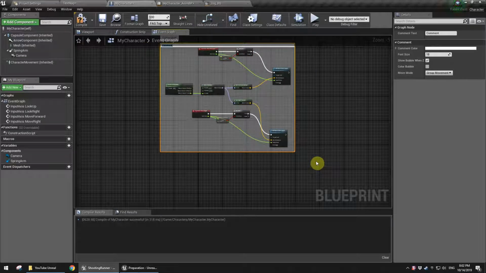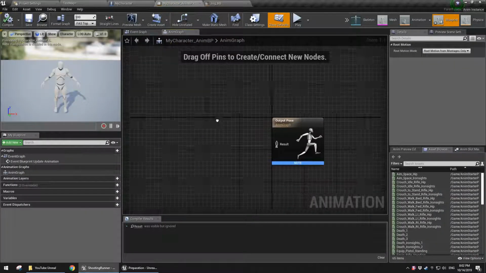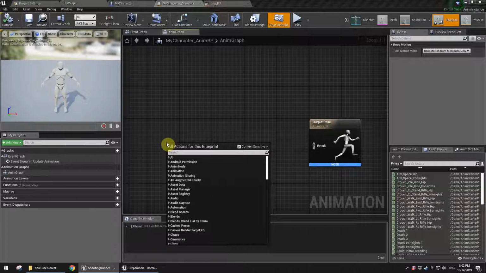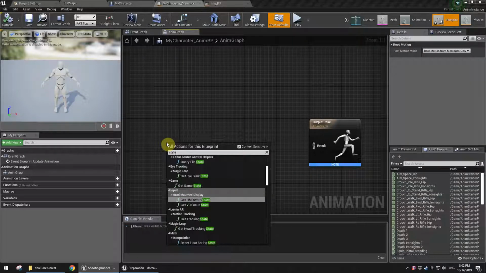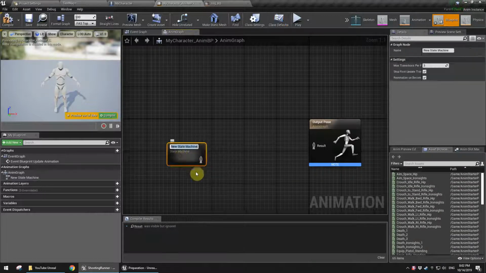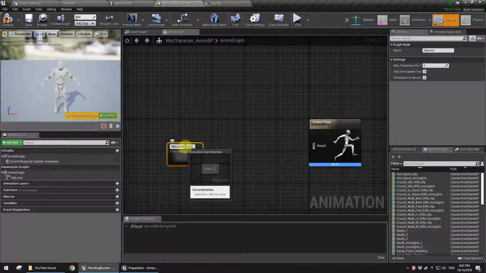Let's comment on this. This is our movement. All right, compile and save. Perfect. Let's go to our character animation blueprint. All right. I'm going to right click here, click state machine, add new state machine. I'm going to name this hip loco. Okay, that's fine. Locomotion.